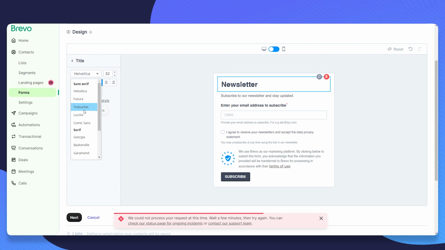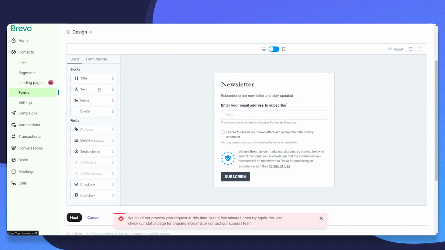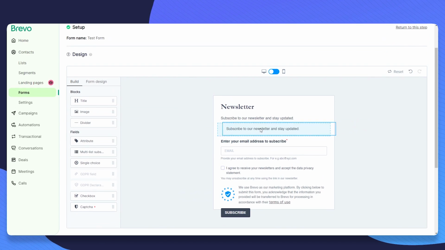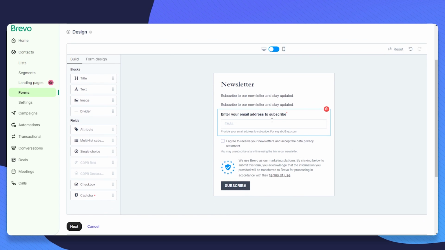We can then change the font as well. So for example, we can change this to Garamond if we would want to, and we can then even go over all of the things. For example, we can add a new text right here, or we can also add new attributes. So as you can see, as of now, this form only includes the email address. So if someone is going to register with this form, you are going to only receive the email address.